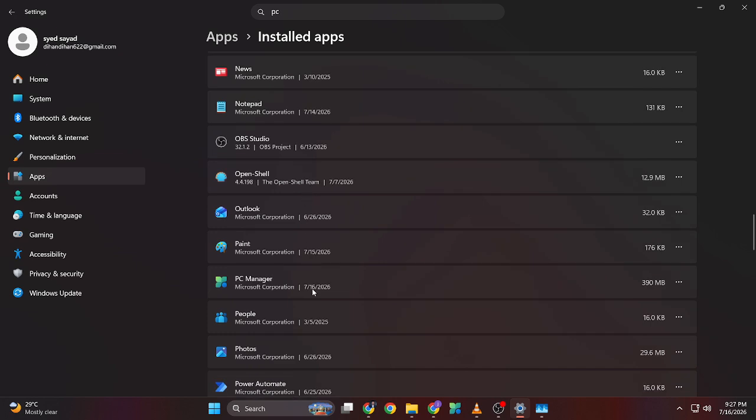Use the search box to quickly locate Microsoft PC Manager in the list of installed applications. This makes it easier if you have many apps installed. Click the three-dot menu or select the application, then choose Uninstall. You may be asked to confirm your decision before Windows removes the application.